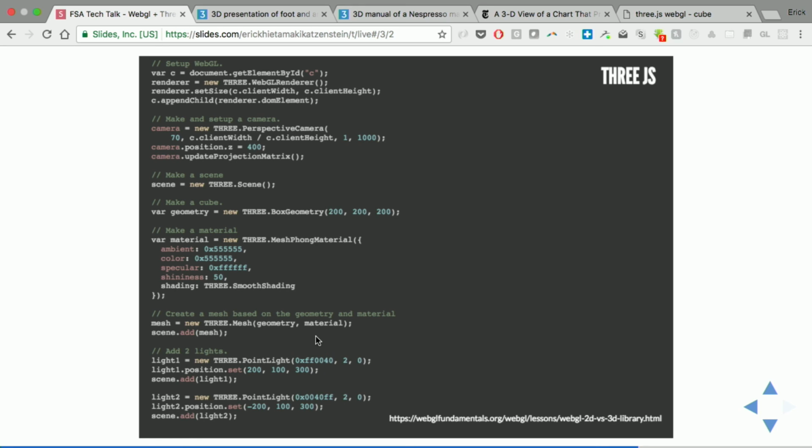There's a whole host of examples online for Three.js. It's at threejs.org/examples. And that's a wrap.